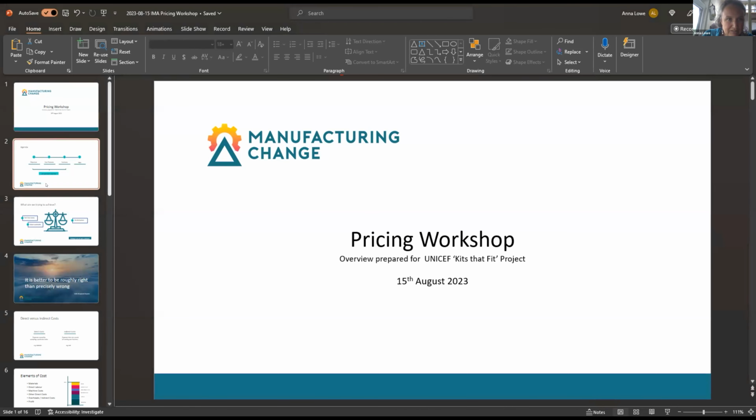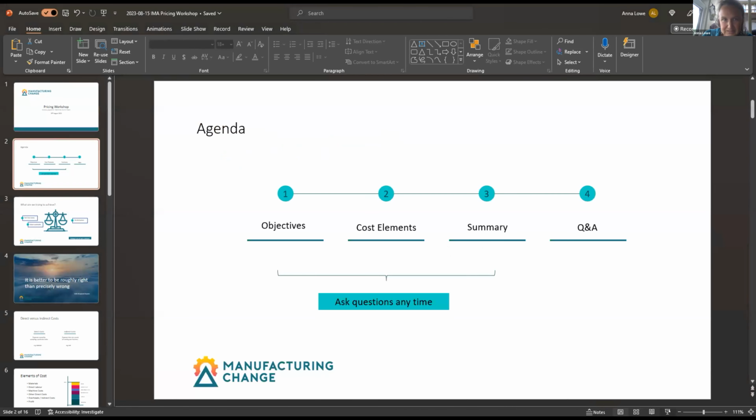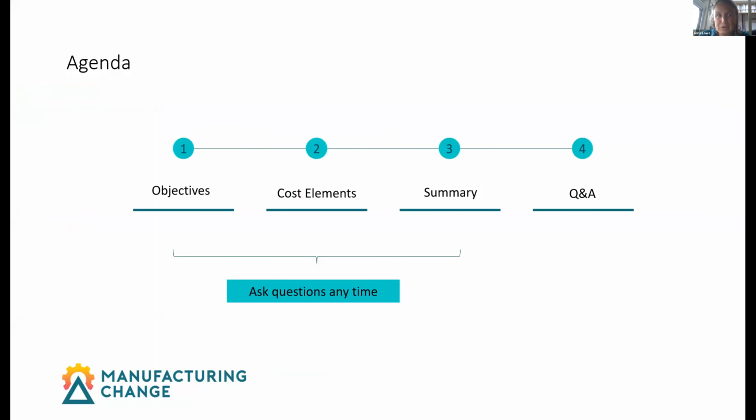I'm sharing the slides for today's workshop. Hopefully you can see the agenda on the screen now. I'm seeing some nods. Great. So we're going to start off by talking about the objectives. We're going to talk about different cost elements, and then we're going to dive into the detail of how you work out some of those cost elements. We're going to finish up with a summary, and there will be plenty of time for Q&A afterwards.